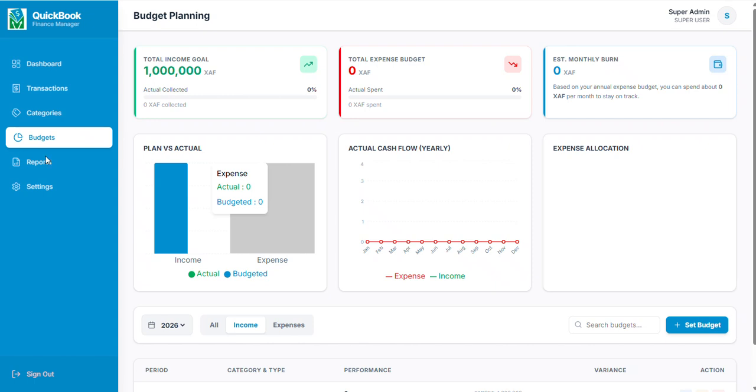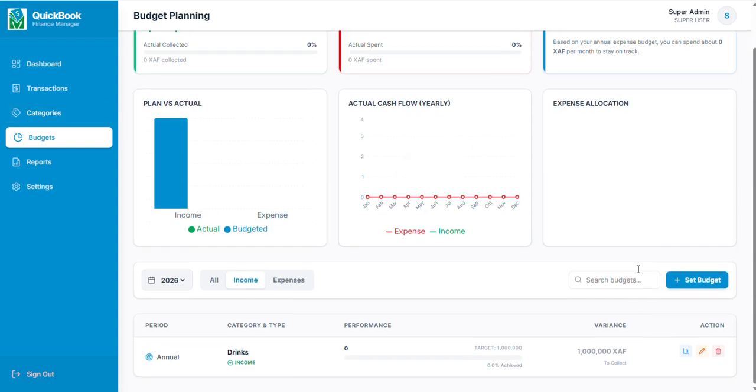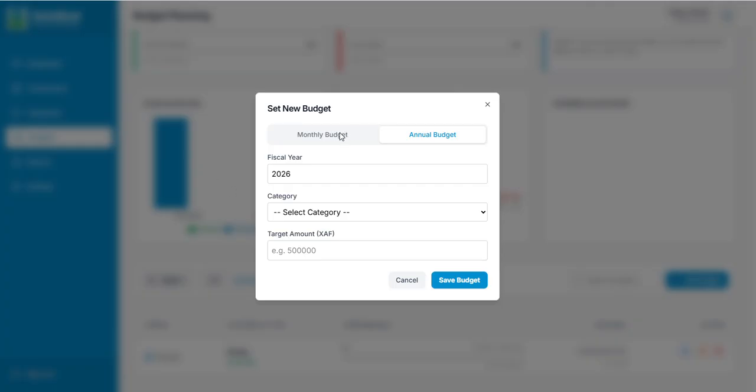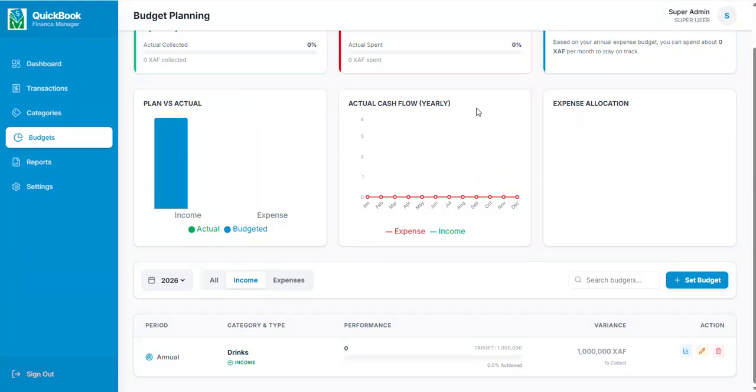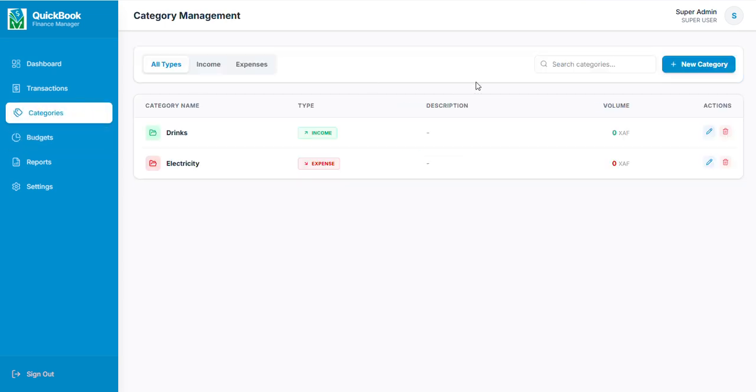The previous video was the budget component, and we saw that you could set a budget for the year or for the month. I think I already showed the category components. You can create different categories under which you'll be recording your transactions.